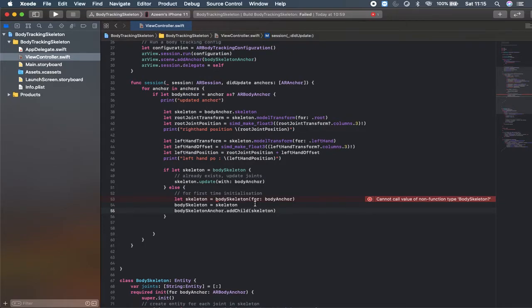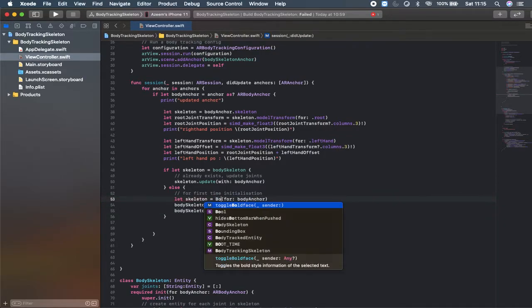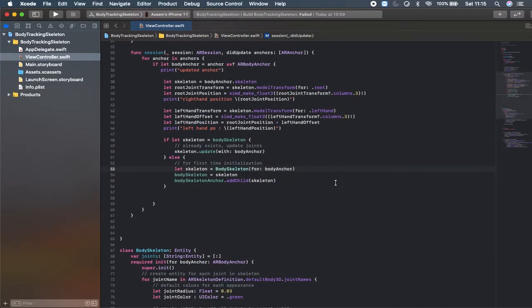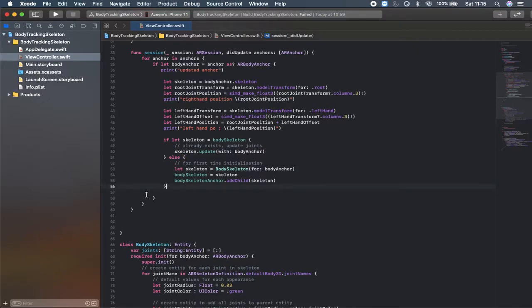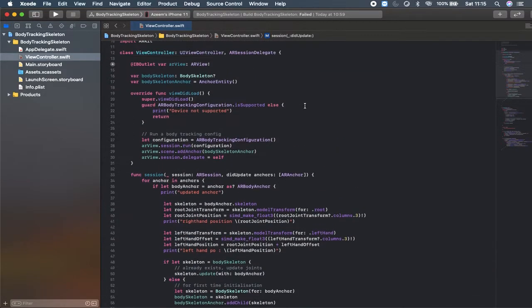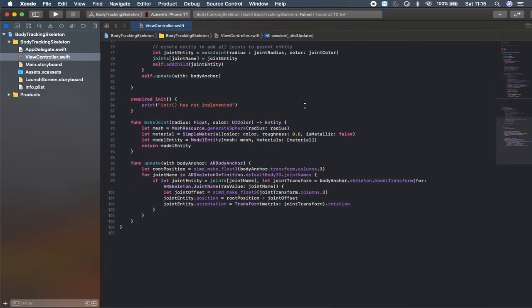Cannot call the non-function skeleton for body anchor. So this is for the capital Body. Alright, that's all, and we have done all the steps. So that's all in this, and this is going to track all the offsets from the main body object, and this is all there we have.